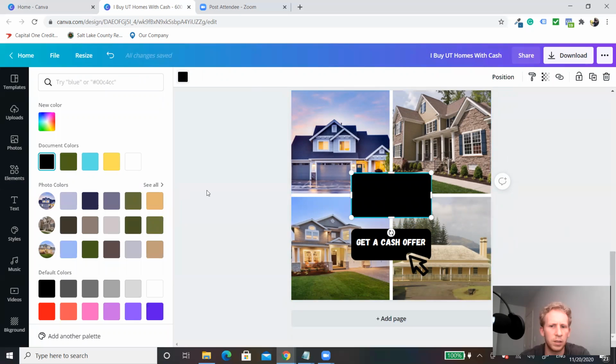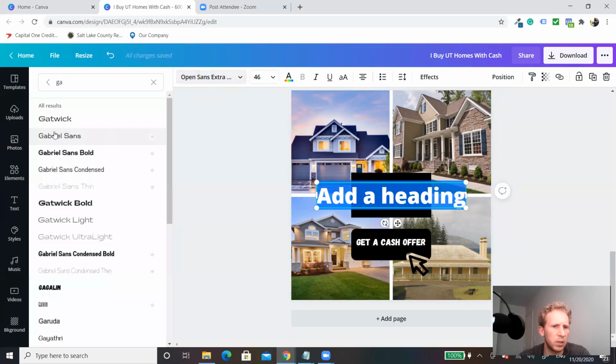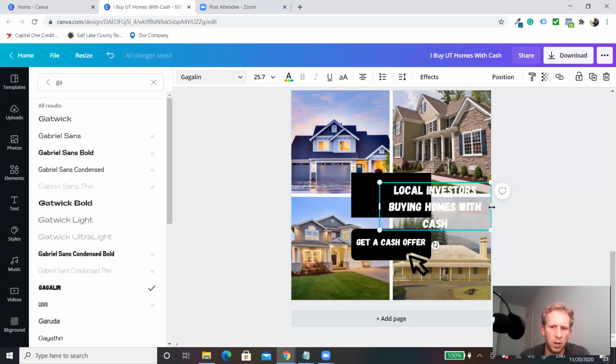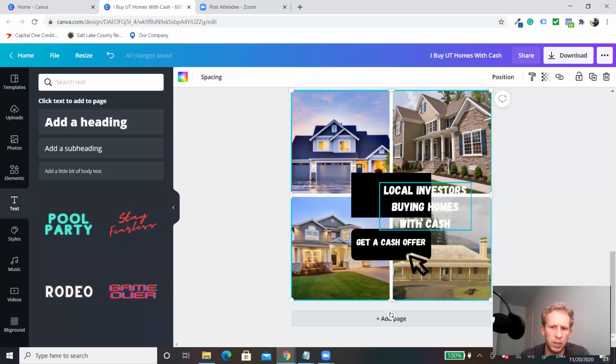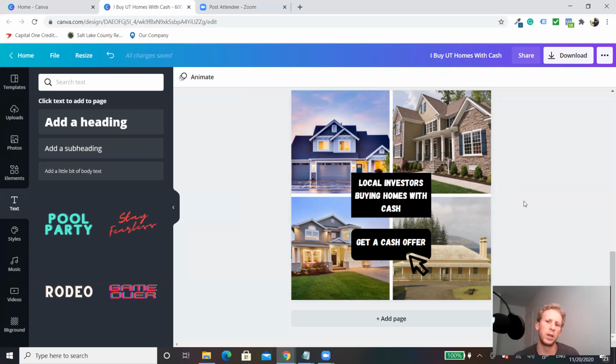You can match these colors, or you can do it white, whatever you feel looks best. We're going to just make sure that it matches the font. And then we're going to say local investors buying homes with cash. And then we'll move this a little bit, make this fit. We'll go to 20. And there you go. So there's another way that you can add a little bit more headline, just a little bit more content for yourself.